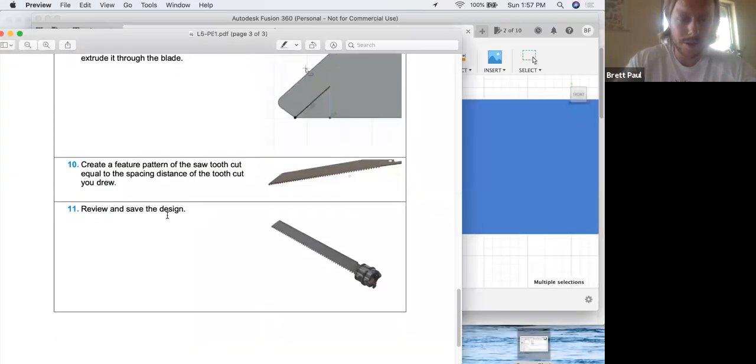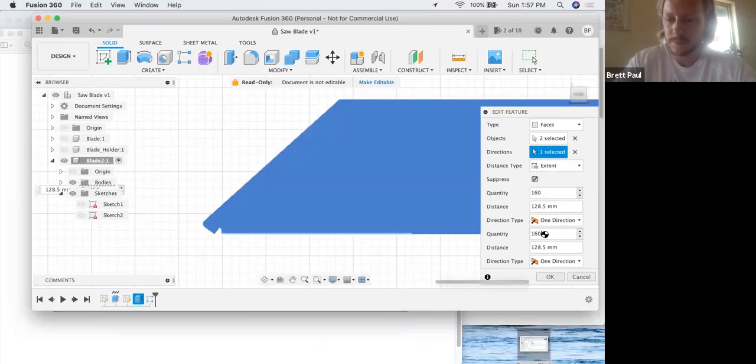All right, once we're done with this, we're gonna review and save it. Oh my gosh, it's the colorful wheel of death. I'm gonna click escape if I can. Redo this.